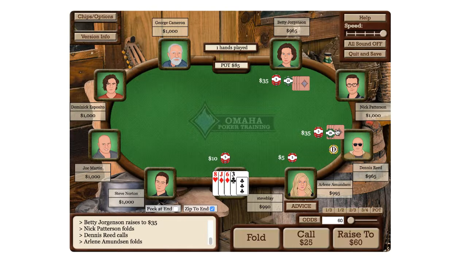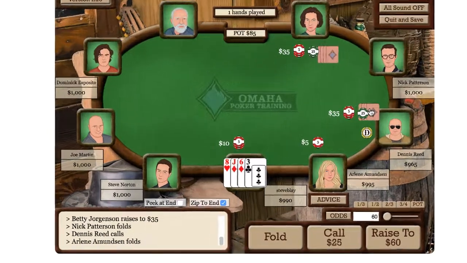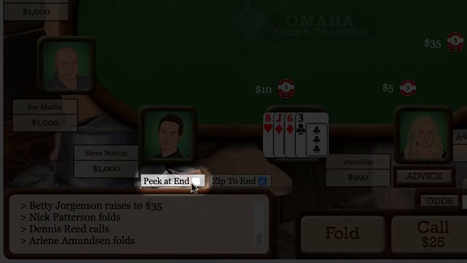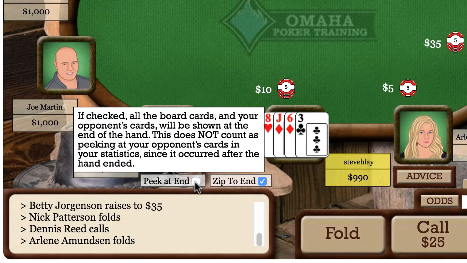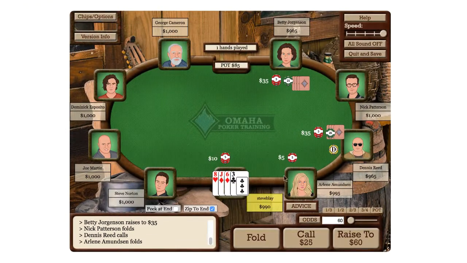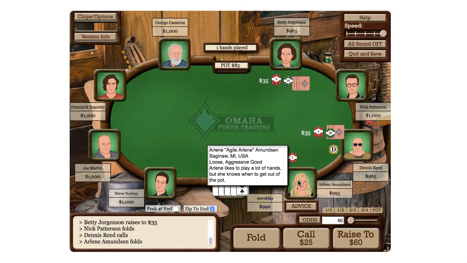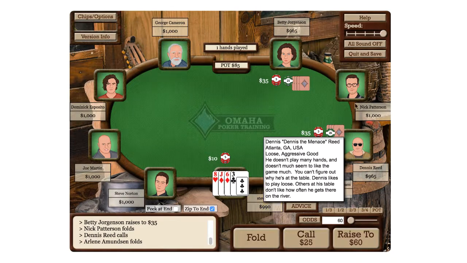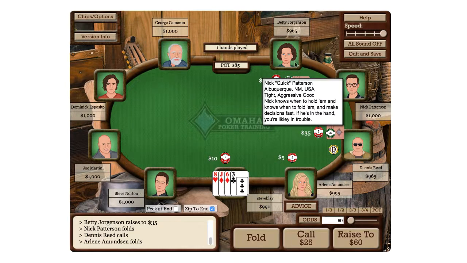A better option might be if you don't want to peek at your opponent's cards during the hand, but you'd like to see your opponent's cards after the hand, is to use this peek at end button down here. So that button there will just show everyone's hand and will show what all the board cards would have been at the end of the hand if you'd like to see them. One other thing about your opponents, you also can hover over any opponent and you'll see a description of their playing style and a little bit about them.